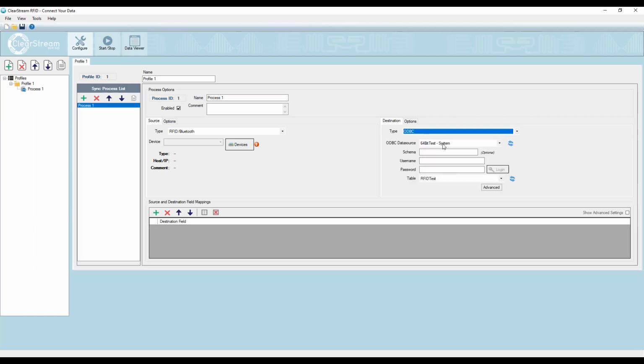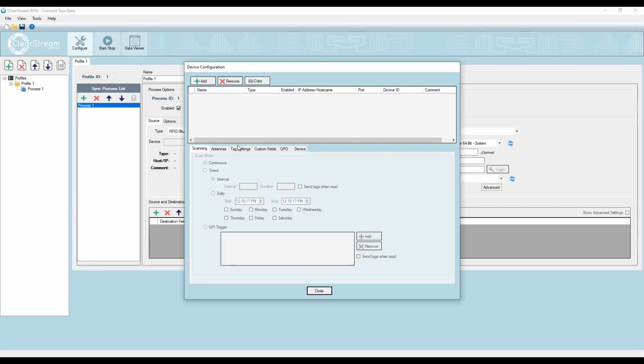For this, I'm going to go ahead and hit ODBC and then the ClearStream RFID sample database. And then I'll select the RFID tag list table in that database. So I'm sending any tag information that's scanned from the left-hand side here into this database table. I do have to now add the reader here to my devices form. So I'm going to go ahead and click add, and then I'm going to select onboard option.